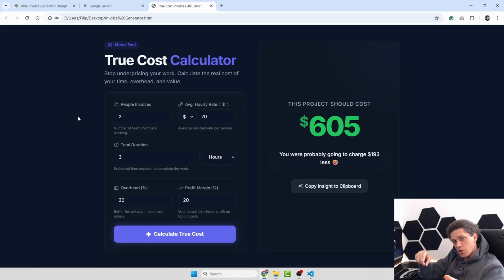Stop underpricing your work, calculate the real cost of your time, overhead and value. So this is a true cost calculator, and as you can see, I will just run it through this little app, and you can create this in like 5 to 10 minutes depending on your bugs. You can download it if you don't want to check out the rest of the video and test it out. Let me know in the comments how it works.